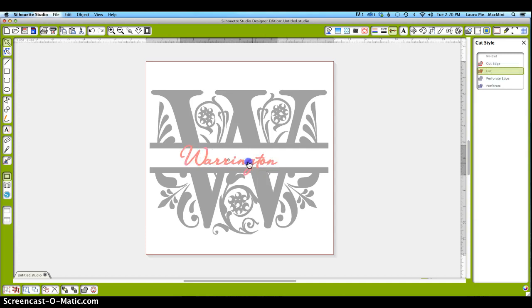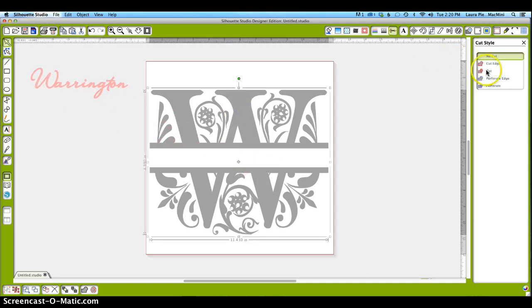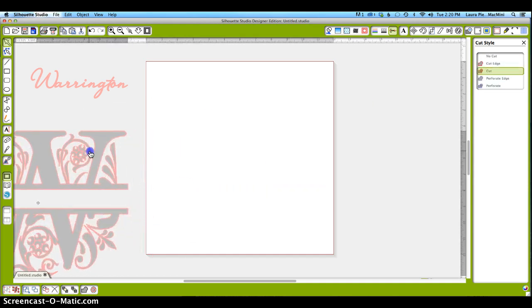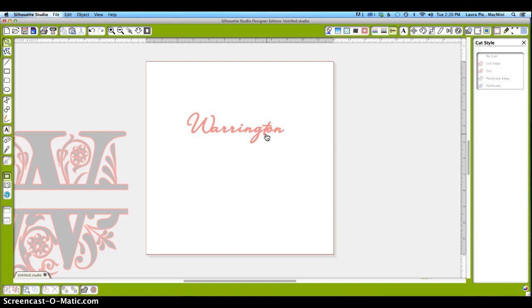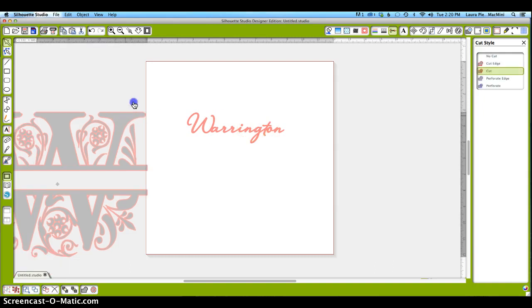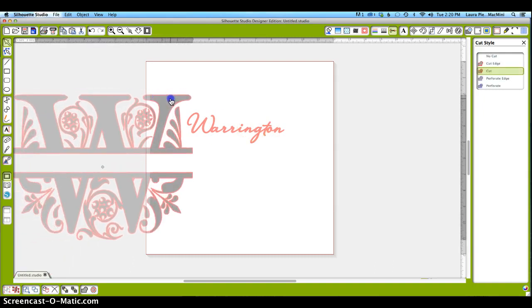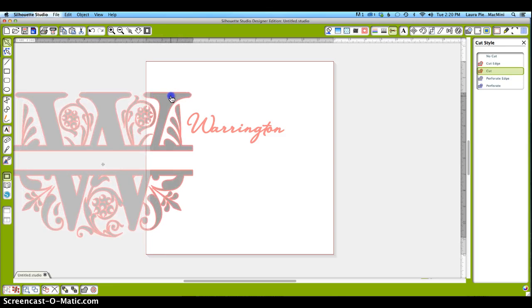Or you can just take things off the mat. Cut this first, then when you're done cutting that, move that off the mat and bring your other words on the mat. What my project is determines what method I'm going to use to actually cut. But anyways, there you go.